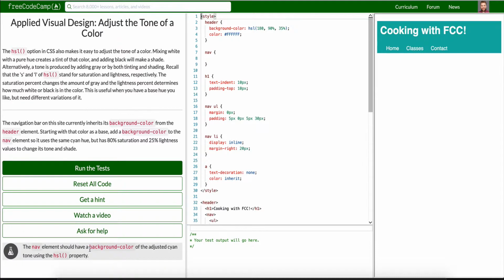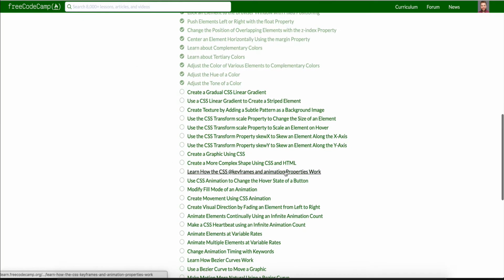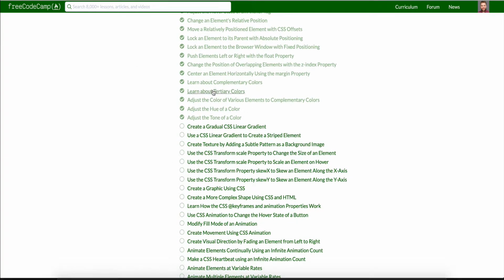Number 4, adjust the tone of a color. So the nav element should have a background color of the adjusted cyan tone using HSL. So starting with the color as a base, add a background color to the nav element, so you use the same cyan hue. Okay. There's a 180, 80%, and 25%. Cool. So I'm going to run this. Good to go. And I think that's 5. Let me just confirm. So we have 1, 2, 3, 4, and 5.